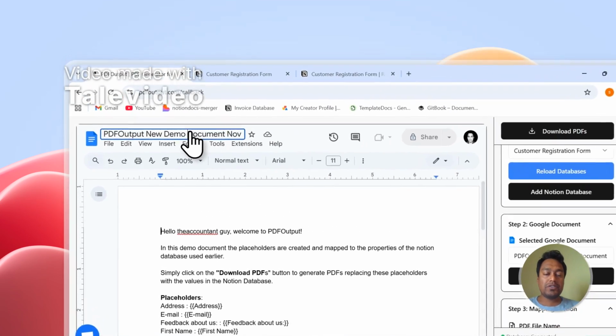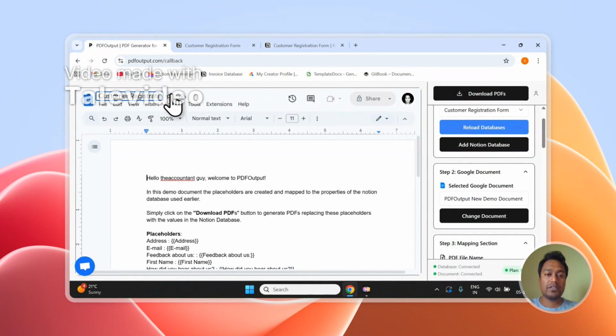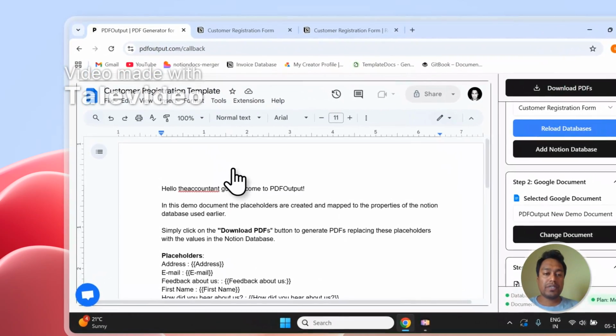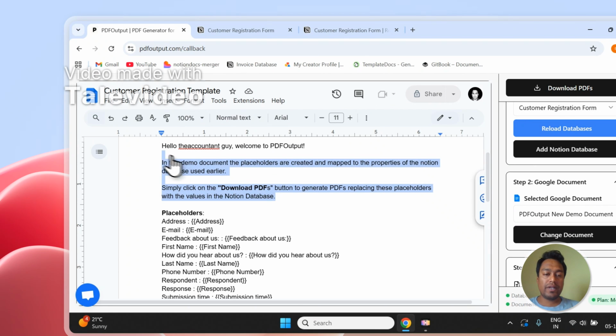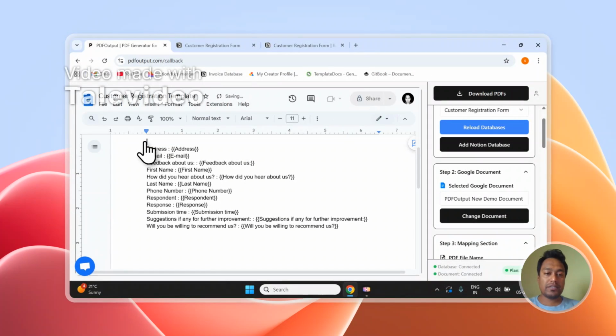And let me rename this document to something like customer registration template. So this is the template document which we're going to use, and let me remove this portion which is the welcome message for us. We can remove that, and let me remove these placeholders as well.